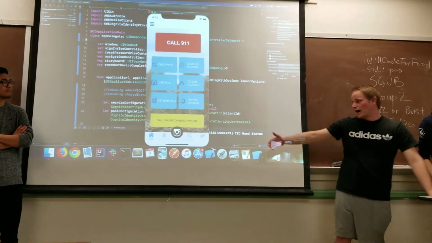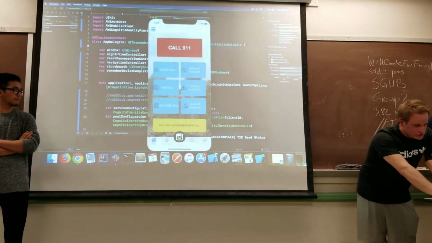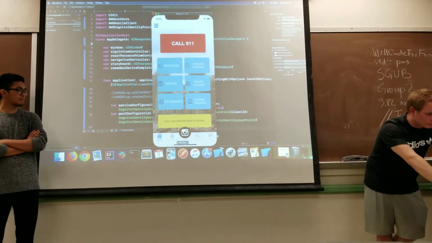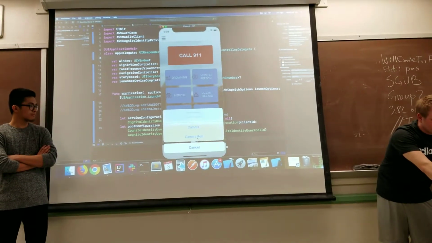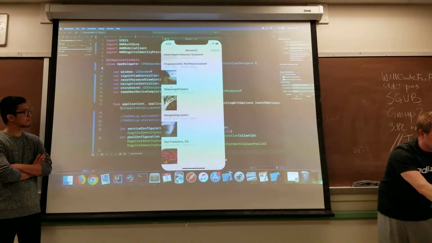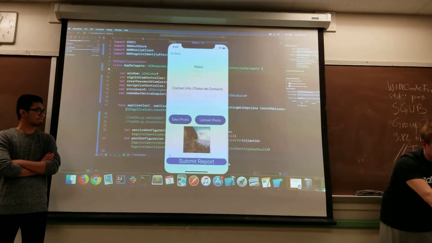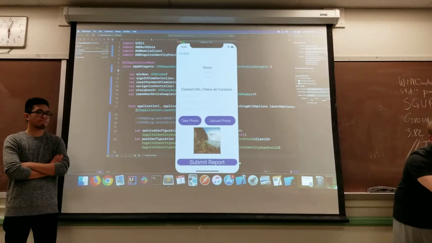And you see the icon that updated. So you take a picture. You've got the camera roll. You choose the picture. It automatically puts it into the missing persons form, so that's pretty cool.